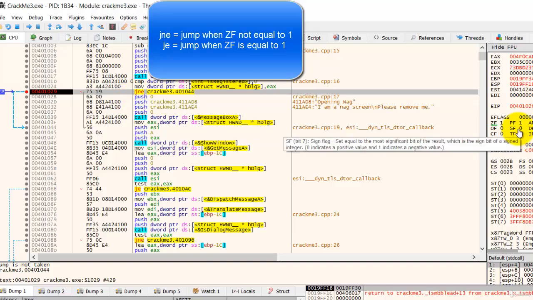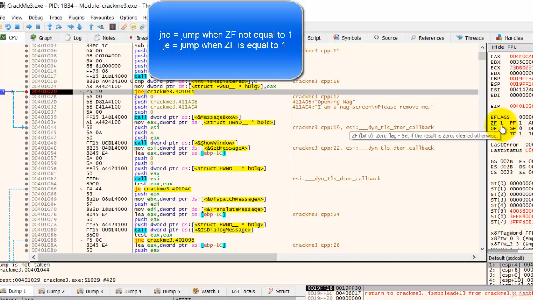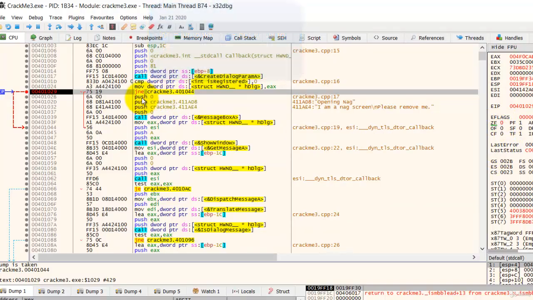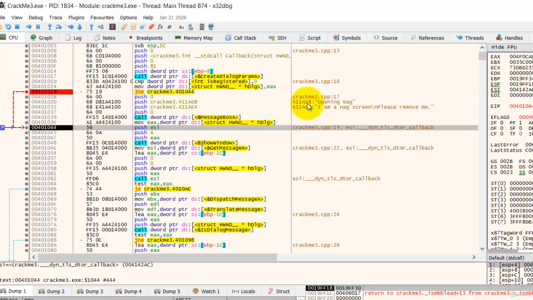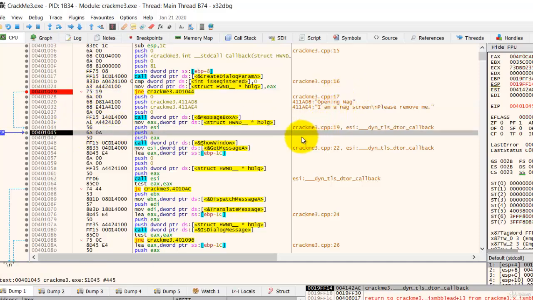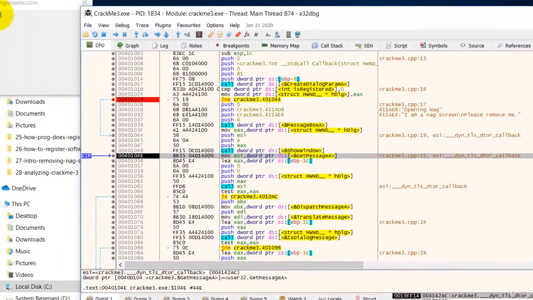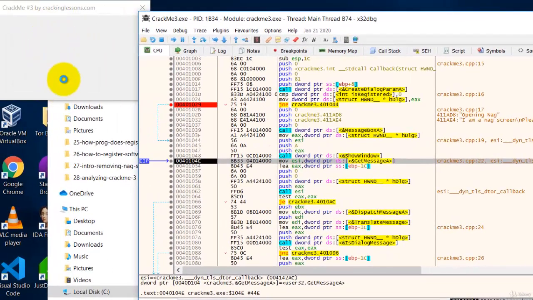At the moment, the zero flag is equal to 1, so it will not jump. In order to make it jump, we must make the zero flag not equal to 1. Now the zero flag is not equal to 1, so the condition is true and it will jump. If we press F8, it will jump over this part here and will not show the next screen. As you can see, the window is shown without the next screen. So this is how we solve it.